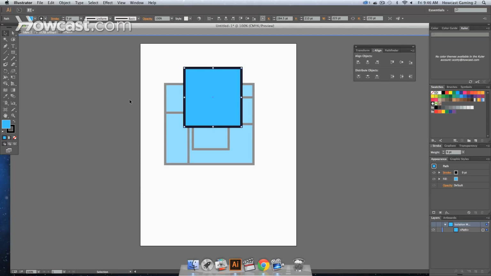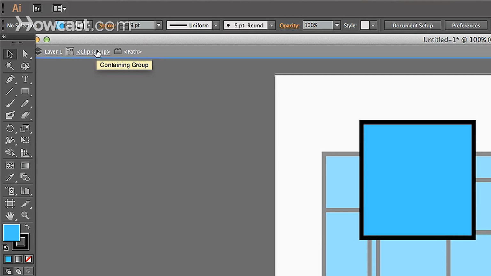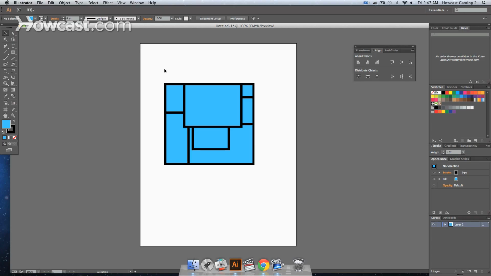Again, it's almost like a group, but if you look at the top left panel, you'll notice that it says clip group. That's because what this box is doing is it's actually clipping off the edges of the other shapes. But you'll notice that if you highlight each shape, you can still see the area where they fall outside of that box. It just won't be present in terms of their color or their stroke on the artboard. And that's how you work with drawing modes in Adobe Illustrator.